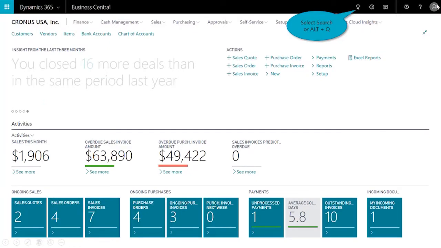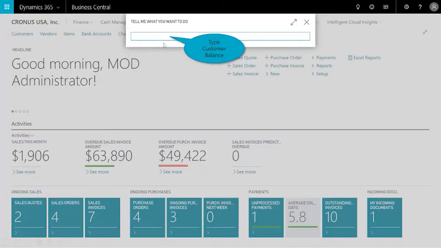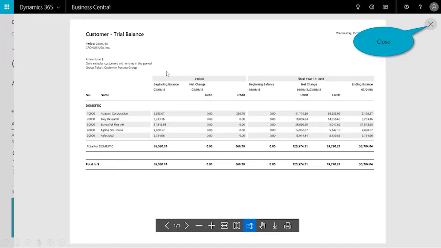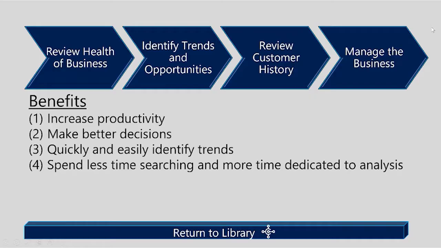Now, I could have reports directly here on the home page for me. I can search those reports. In this case here, I'm looking for that customer balance report, and I hit customer trial balance. And now I can see kind of a cross-section of all my customers. I can save this. I can schedule this report to appear directly on my home page in the report inbox as well. I'll close that out.